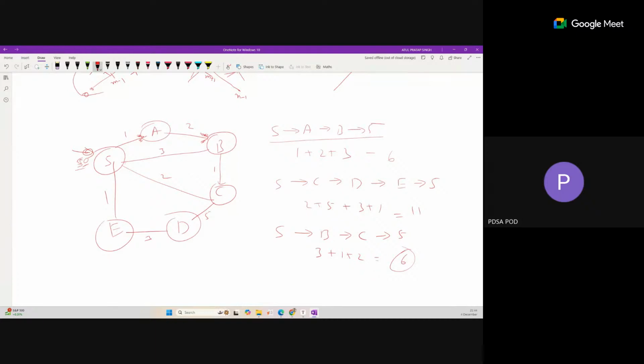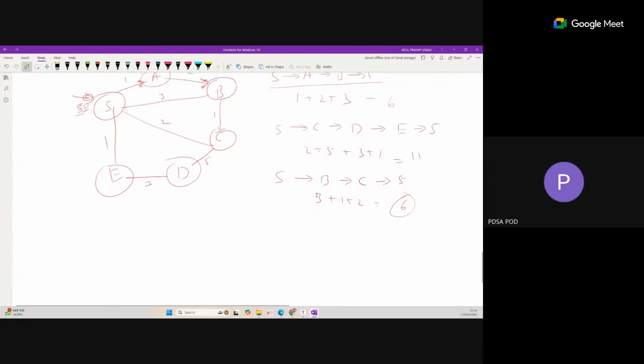Another possibility. One thing you can think about: if we are moving through any path, every time you will always move through an adjacent node of S. So what are the possible adjacents? How many nodes are directly connected to S? One is A, another is B, another is C, and another is E. These are the nodes which are directly connected to S.